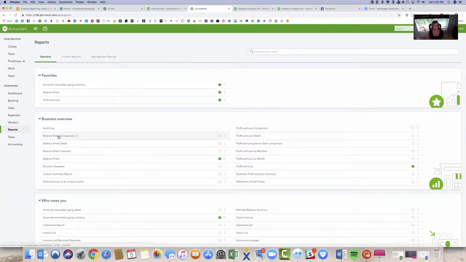So I like to use the balance sheet comparison one and the profit and loss comparison. I want to see how my business is doing from last year compared to this year. You can even expand the date range even further out if you want. It's also a good way to find errors or something that may be off on the file, and then you can make a correction at that point in time. So that's another reason why I like using these two reports.